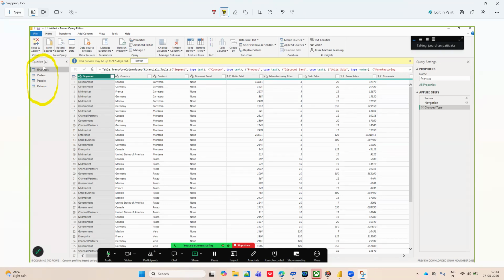So what is meant by queries over here? The meaning of queries is that in Power Query, instead of tables, we give the name queries. Okay, the names queries and tables are one and the same. So whatever tables you have loaded in Power Query, you can find in this queries section. So this is called the queries section in Power Query, where you will be able to find what tables are loaded in Power Query.